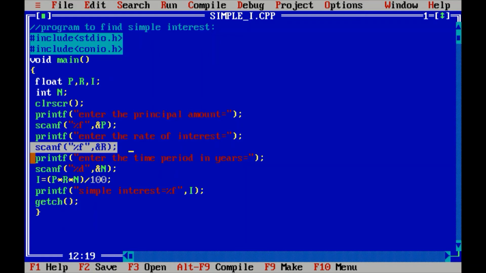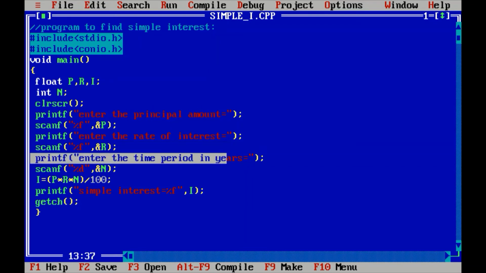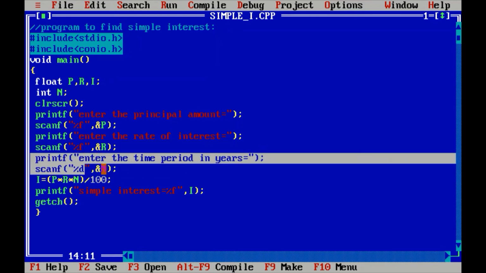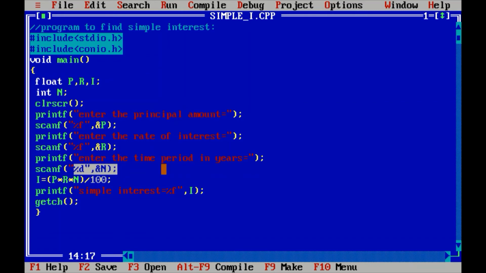After that, the third statement is printf "Enter the time period in years", and scanf("%d", &n). Here I have written %d because I have declared the n variable in the int data type. That's why I have written n with the %d format. After that, I have written the formula of the simple interest: I = (p*r*n)/100. This is the general formula for finding the simple interest, which we all know.